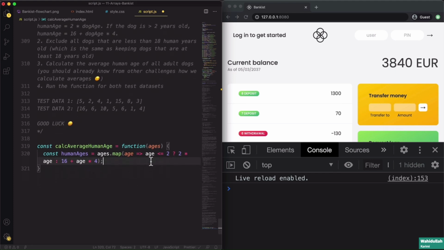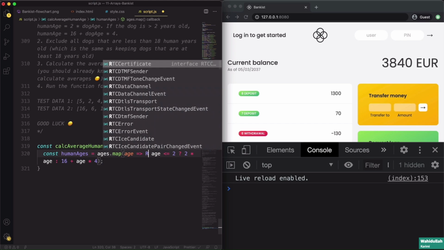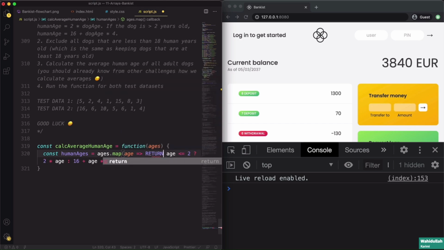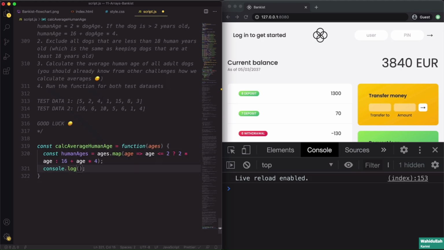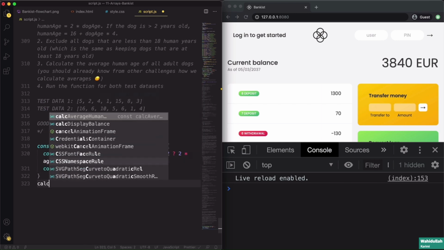And so, since this has an implicit return here, remember it's like writing this here, okay? And so it's returning either this value, so twice the age, or 4 times the age plus 16. So that's the callback function, and this will then produce the array that we're looking for. Let's take a look. So human ages, and then we just need to call the function.